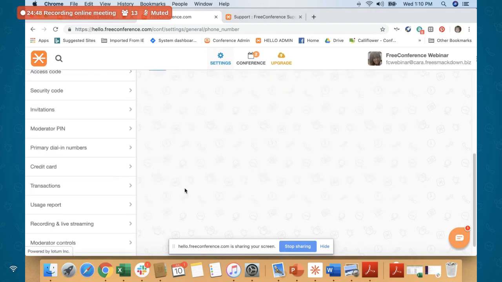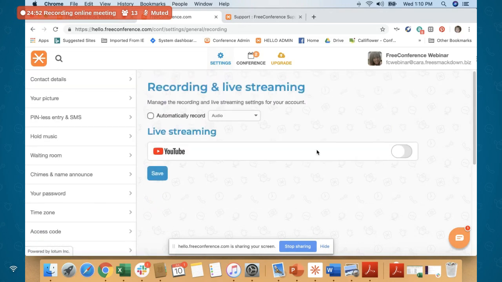So let me move on to our recording and live streaming. I want to make sure to let you know that some of these features, depending on the plan that you're on, may not be available. So we're going to go through them, but please check if it's something that you're interested in, that you make sure that your plan accommodates it.